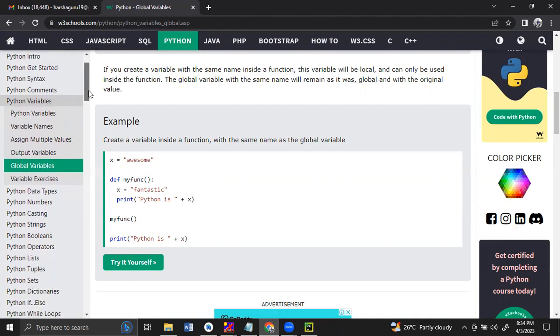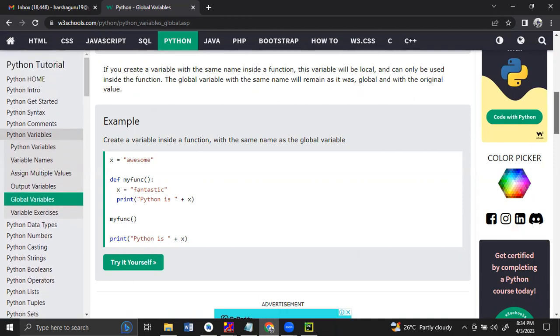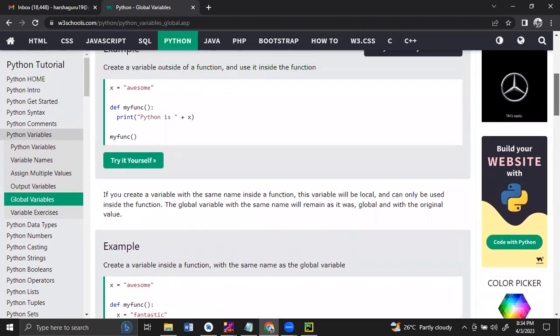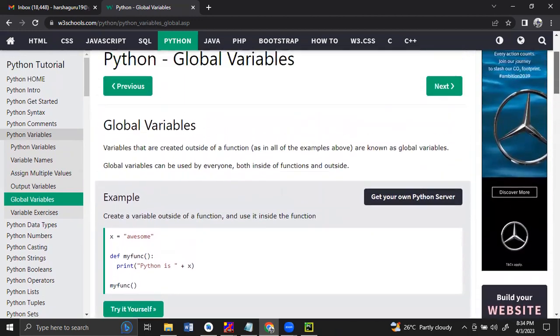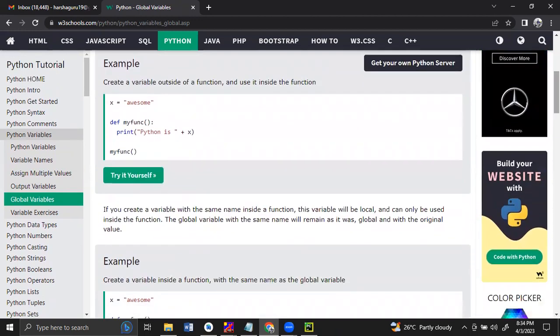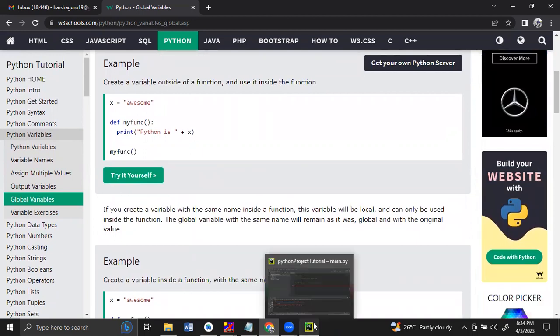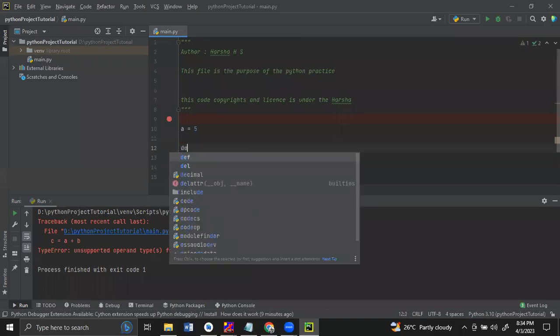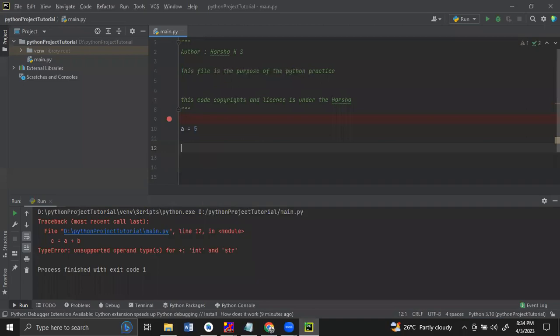What is a method? Can anybody tell me? Anybody understand what a method is? In C programming also it was there. So if anybody remembers, can tell me. What is a method? What is a function in programming? Nobody knows.